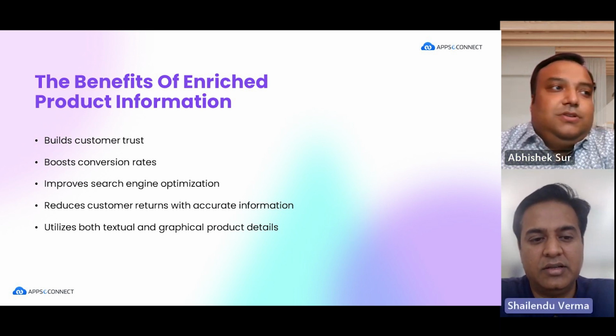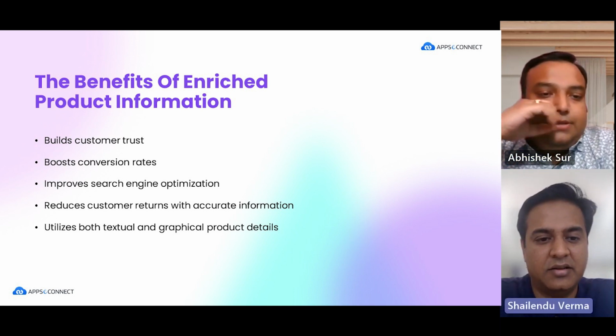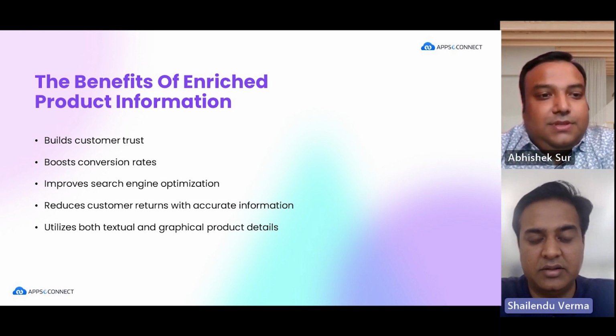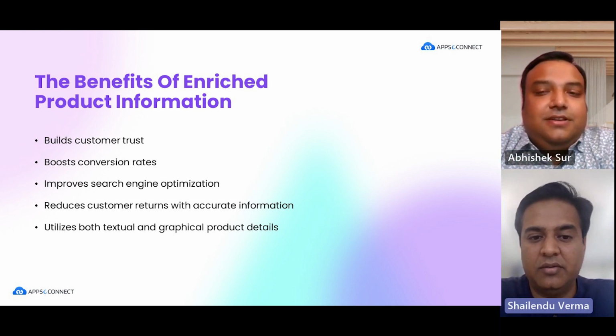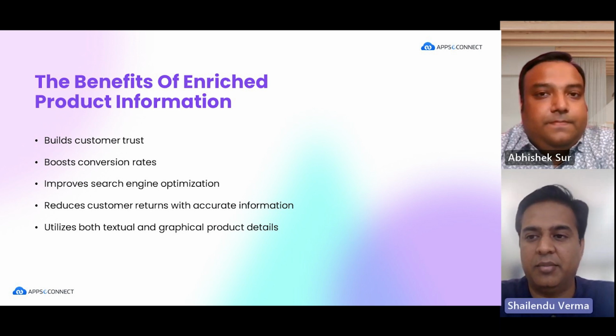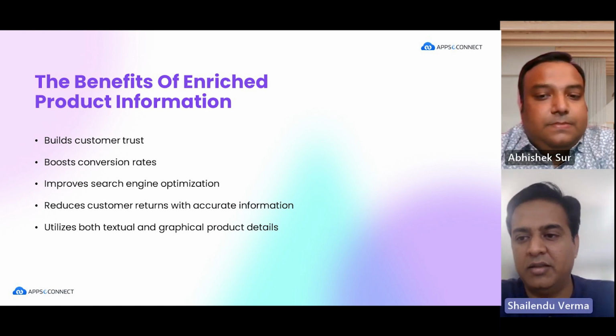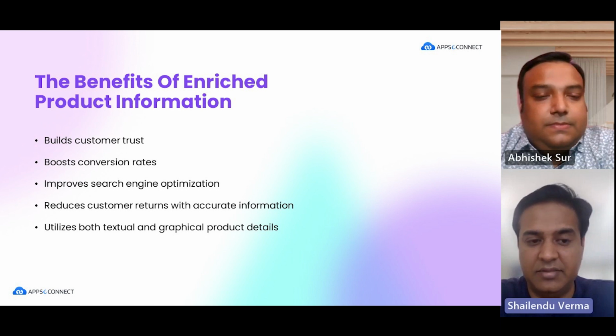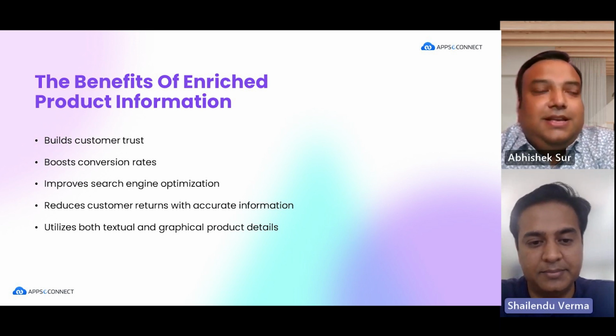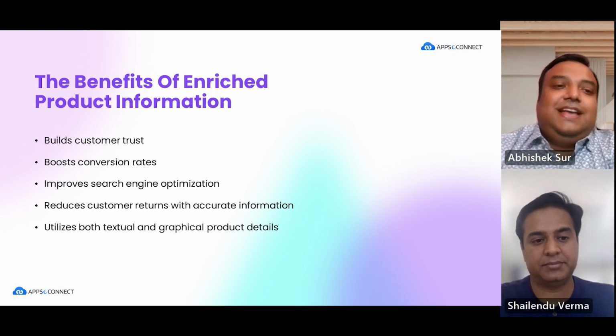Perfect. I see that you also mentioned reduction in customer returns, and I can relate to it. Many times we see merchants complaining that they have a higher return rate because the buyers were not aware of the complete specification of the product. So that is a very interesting point as well. Exactly.